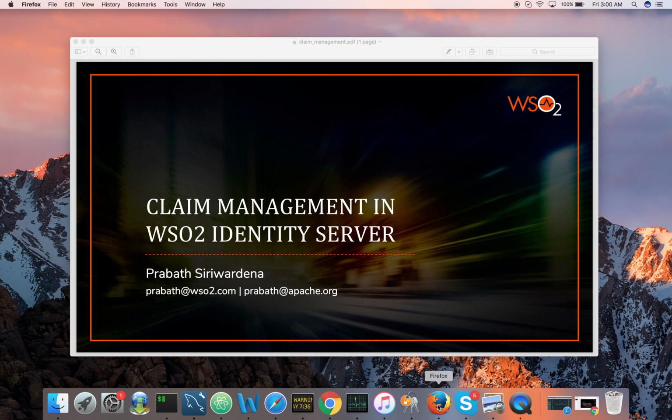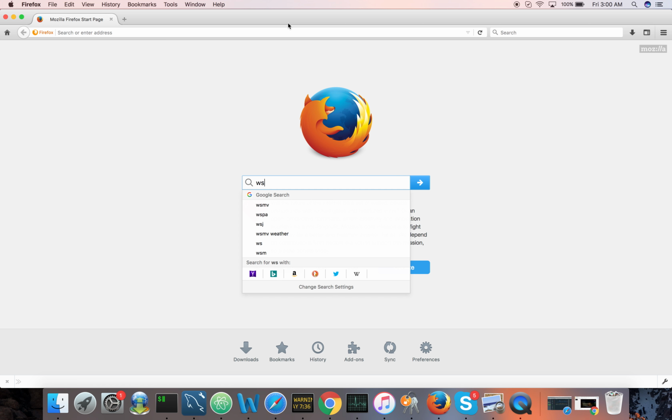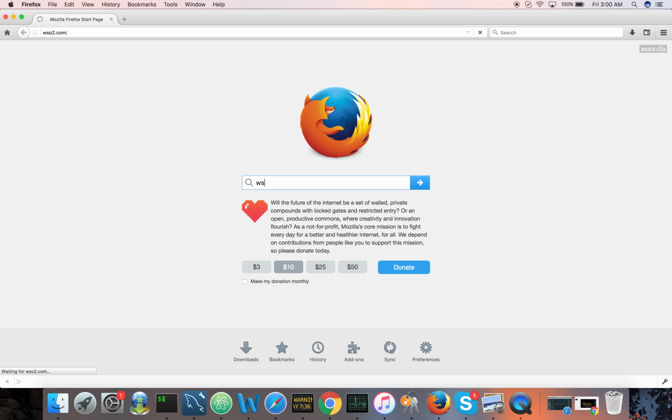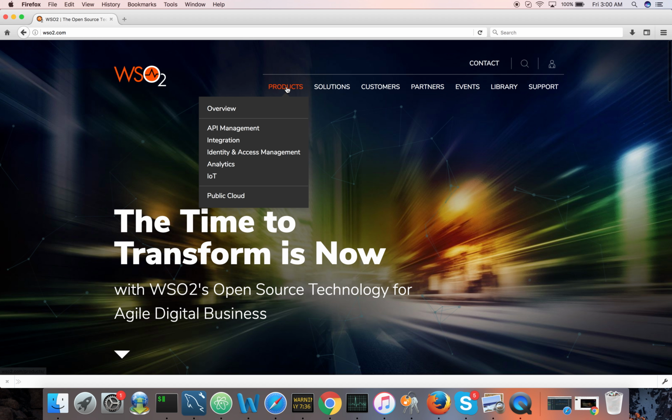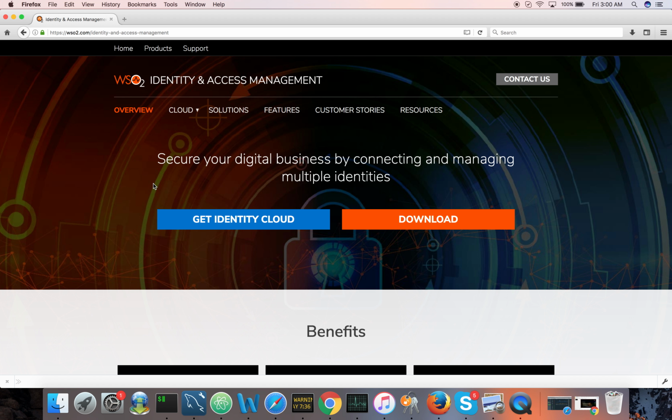If you go to WSO2.com and then products, identity and access management, you can download the latest version of Identity Server. At the time of this recording, it is IS 5.3.0. To start Identity Server in your local environment, you need to have JDK 1.8 plus installed, and also you need to set up the Java home properly.